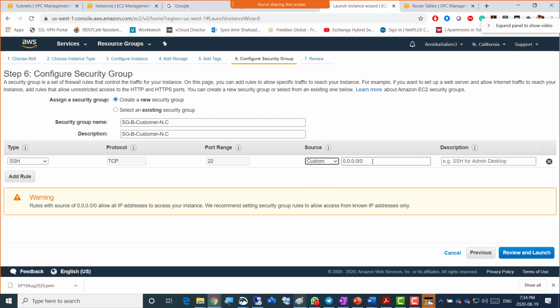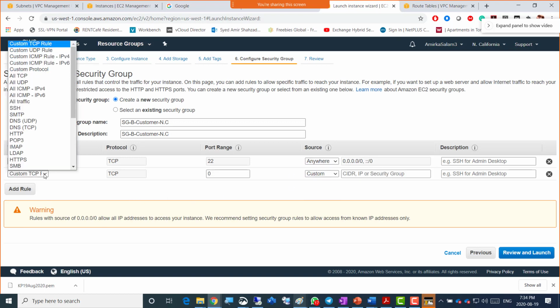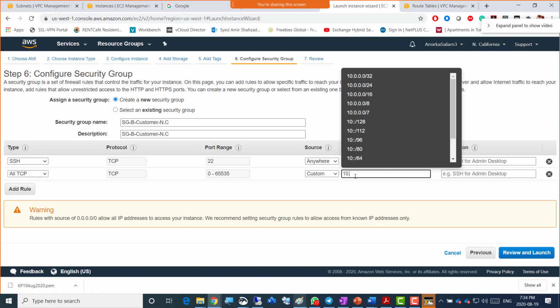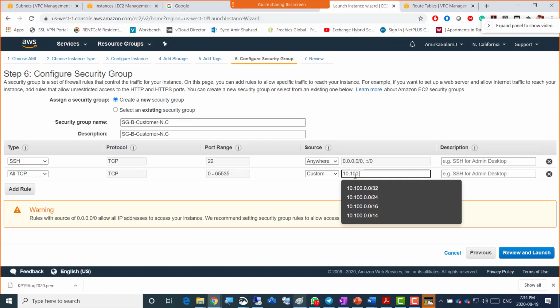For that, I need to have this 0.0.0.0/0. Is it written that way? Yeah, it is written, but I don't know. Anyway, then click Add Rule. I need all the TCP traffic here, not ICMP. So I'm selecting all TCP, but only from 10.100.0.0/16.